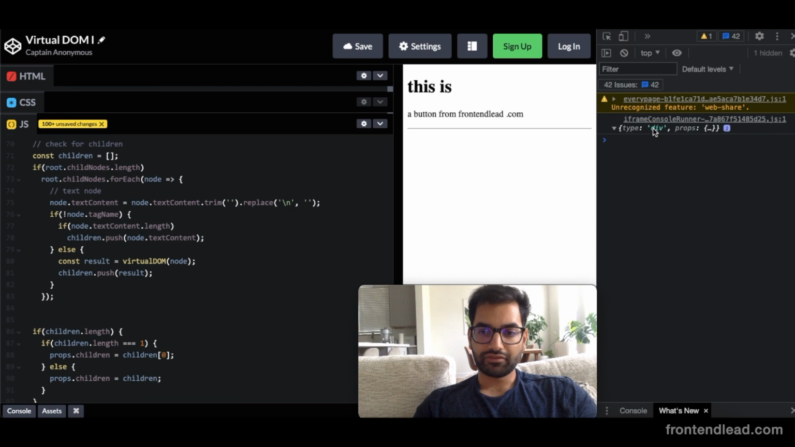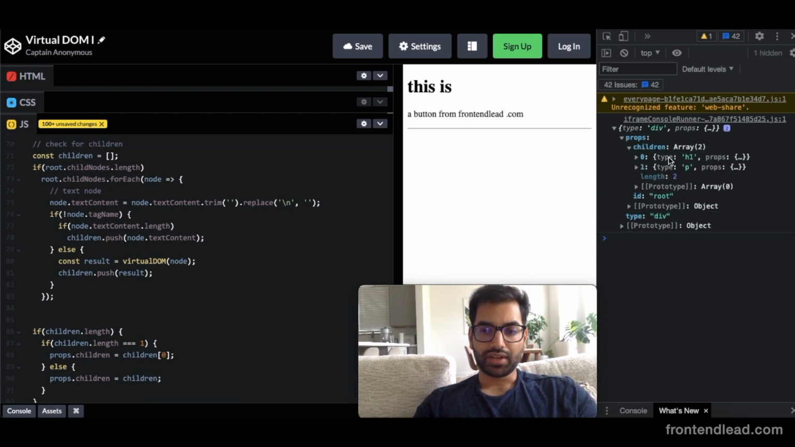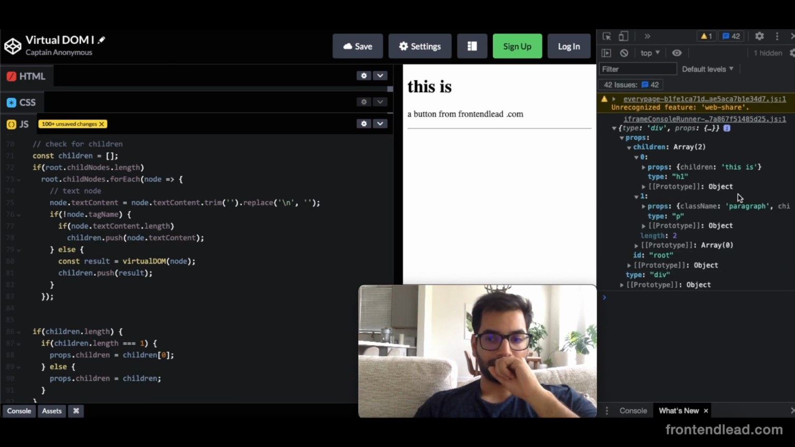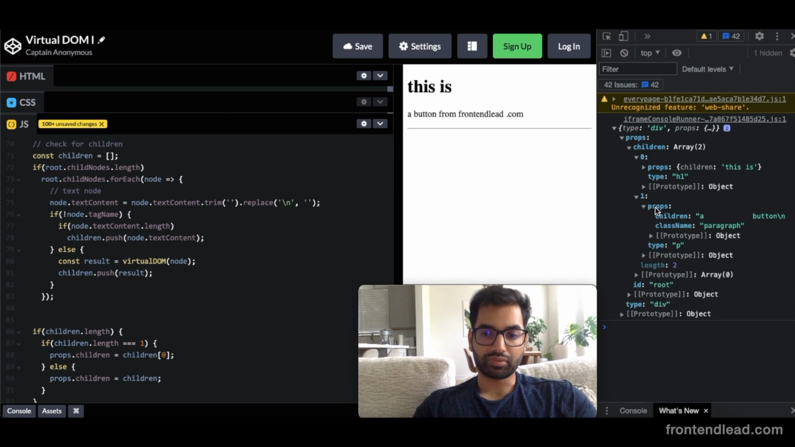So now we have our div, then we have children, which are only 2 children. We're excluding the empty items. Let's look at the h1 props. The props have children called "this is", and then the p has a set of props. The class name is paragraph as expected. Then we have children here.